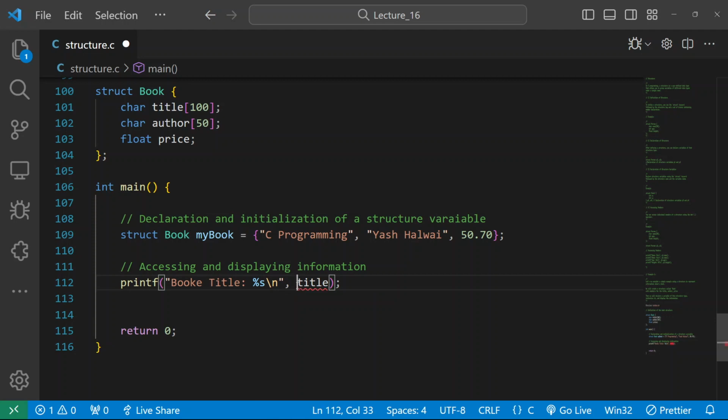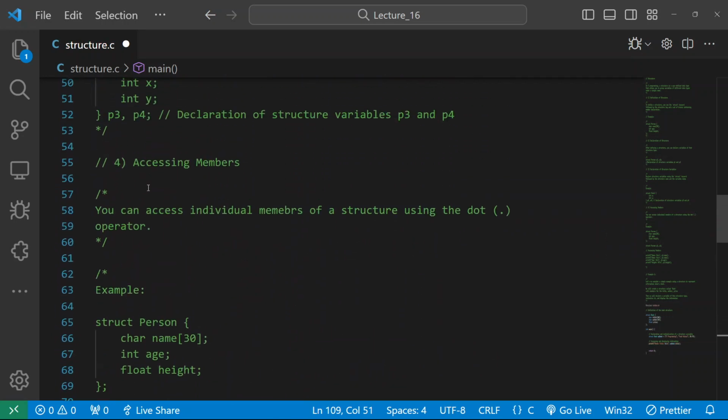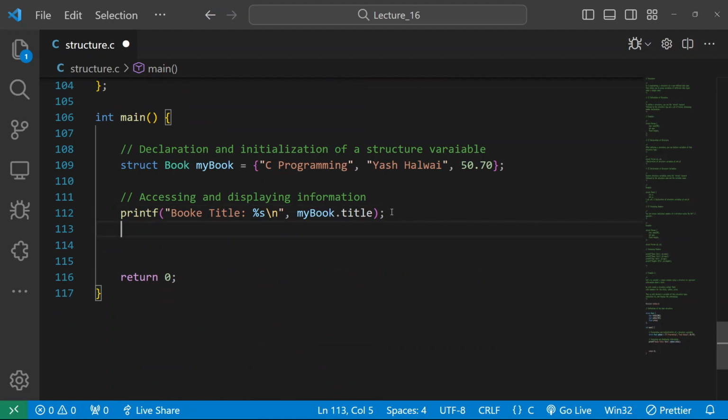Okay, you are calling the same thing from here, and you can see one thing here. A very simple line is written for you: you can access individual members of a structure using the dot operator. If this point is clear, then your structure is clear.